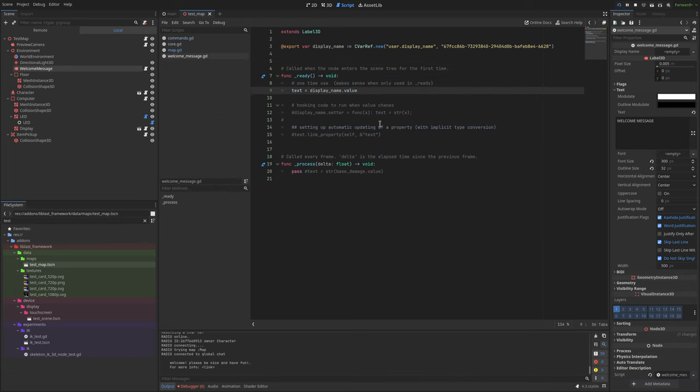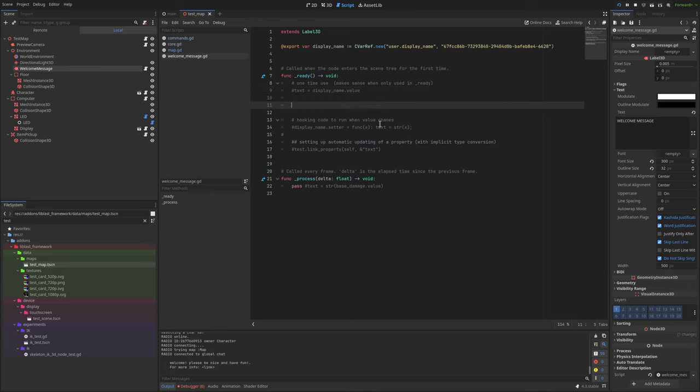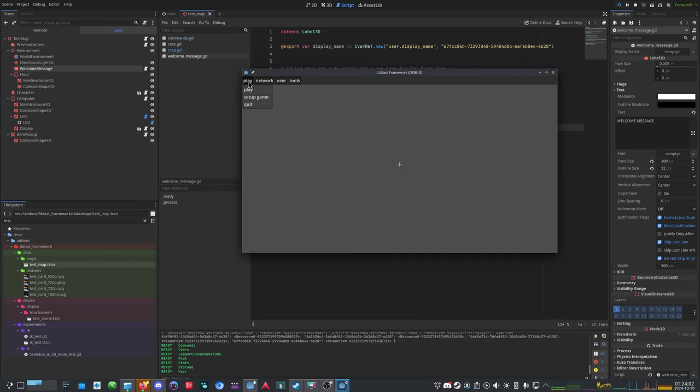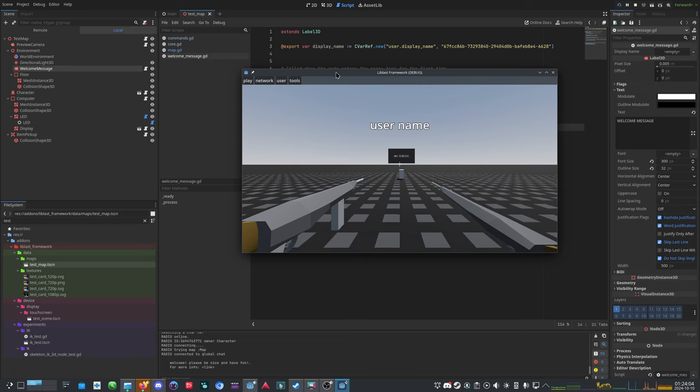But very easily, we can make it not one time only. We can make it so it's just linked and it's going to be following that. So how we do that is we do display name dot link property. Now we select what object? Self, because we are now just giving the name of the property. Let's give it text. And let's save and restart the game. All right, there's our username.